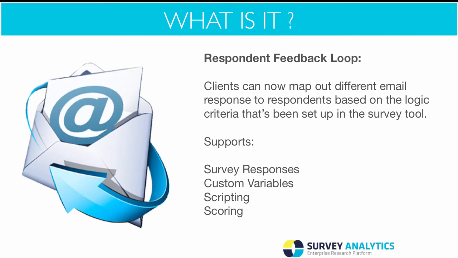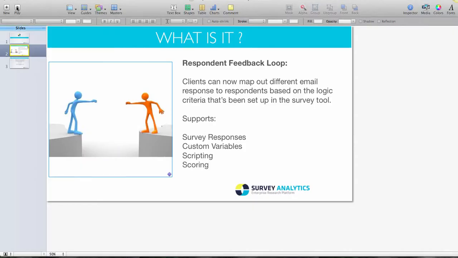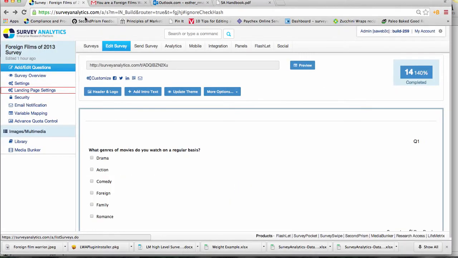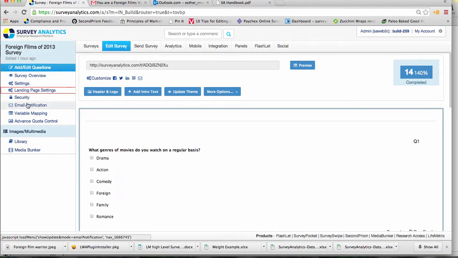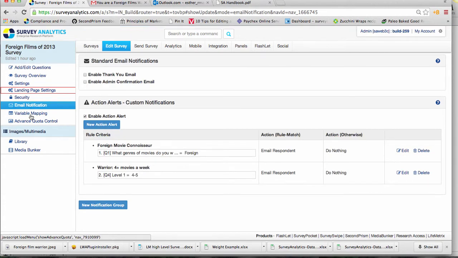So to get started with this, you'll want to get into Survey Analytics and select the Edit Survey tab. And on the left navigation, select Email Notification. Make sure to enable the action alert, and then you can create a new action alert if you don't have any here, or if you already have some logic criteria that you've built, you can use those as part of your logic for your email notifications. So select New Action Alert.